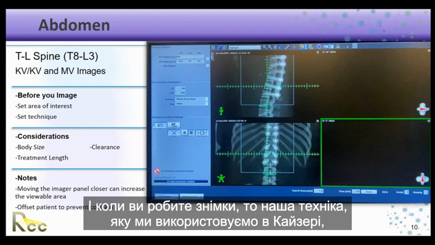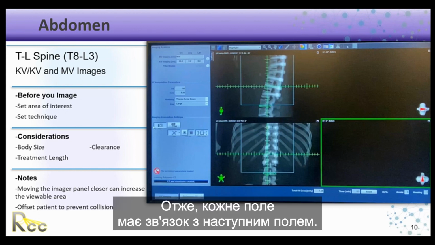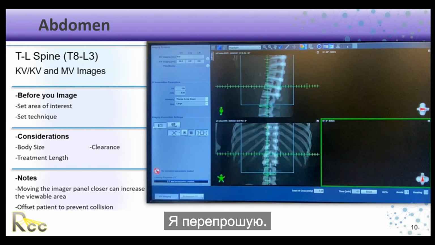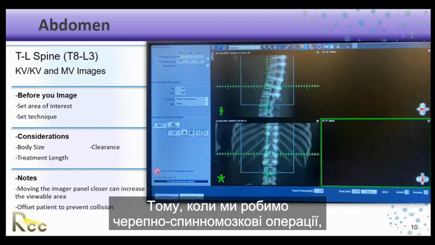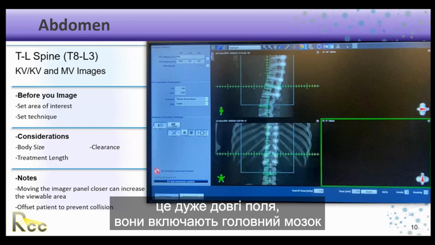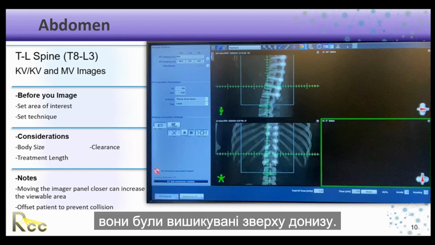When you're imaging that, the technique that we use at Kaiser is monoisocentric. Each field shares a relationship with the subsequent field. And I apologize, they're not monoisocentric, but they do overlap. When we do craniospinal cases, they're very long fields. They include the brain and the whole spine. It's important that when you are setting these patients up, they are lined up from top to bottom. My recommendation would be to start at the top.